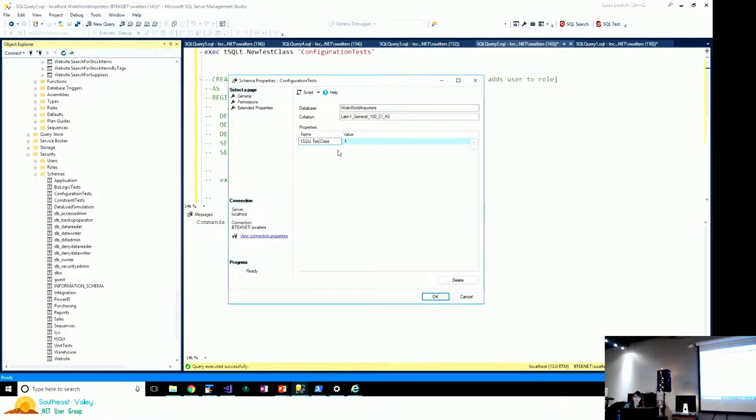This is good for troubleshooting. If for some reason your unit test is not getting executed, you might want to go take a look at this. Perhaps the schema got created in such a way that the property did not get applied.